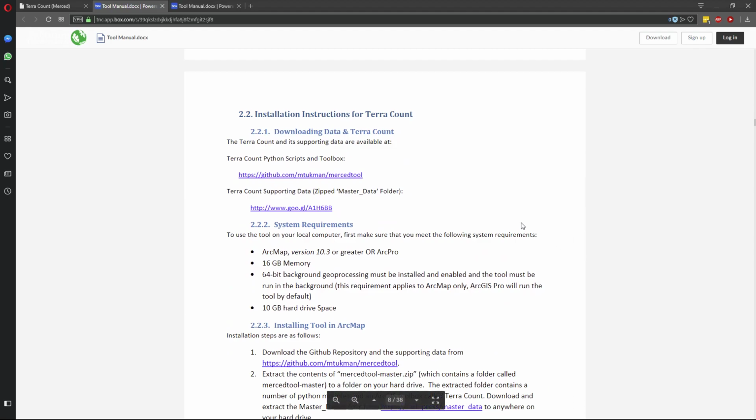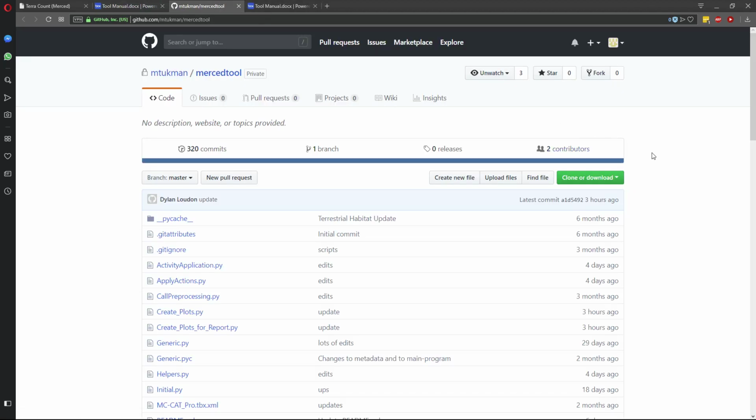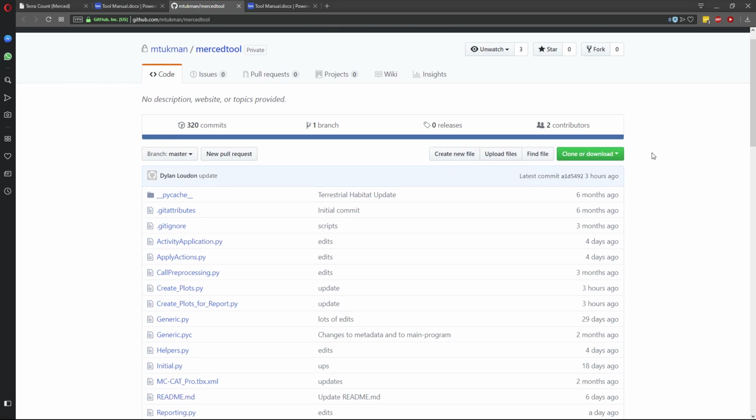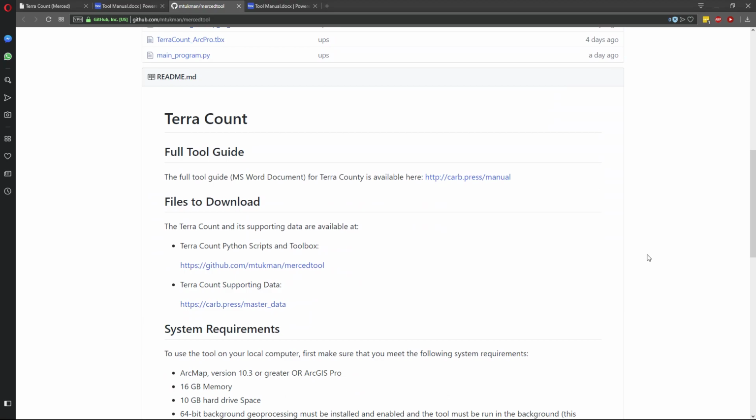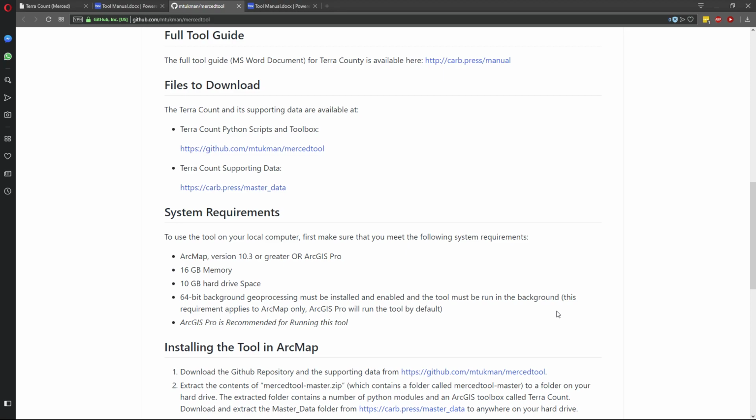Here are the installation instructions for TerraCount. So first we're going to want to go to GitHub, and the GitHub repository looks like this. It has all the Python scripts and a couple toolboxes, one for ArcPro, one for ArcMap. And if we go to the bottom, there's also a README, which has the same information that we were just looking at in the tool manual. It has links to the toolbox and the supporting data, which also needs to be downloaded. And it has some system requirements.